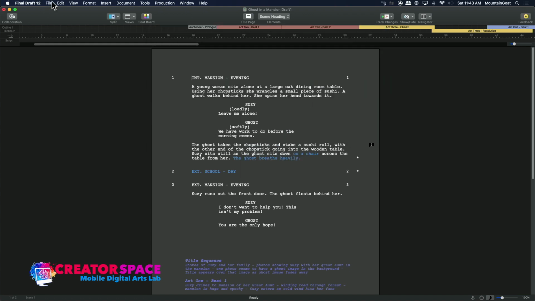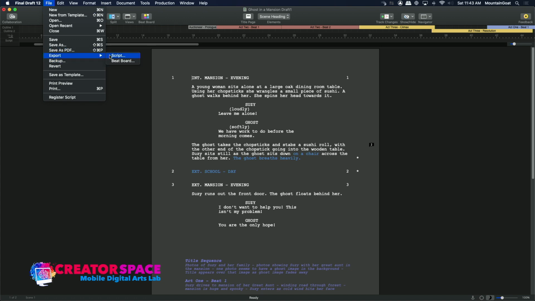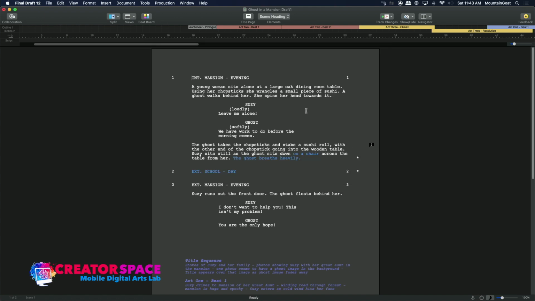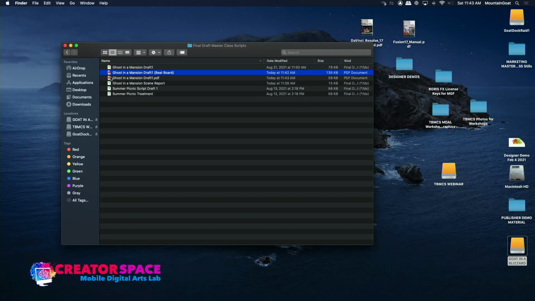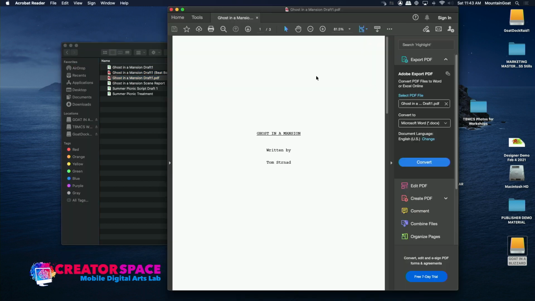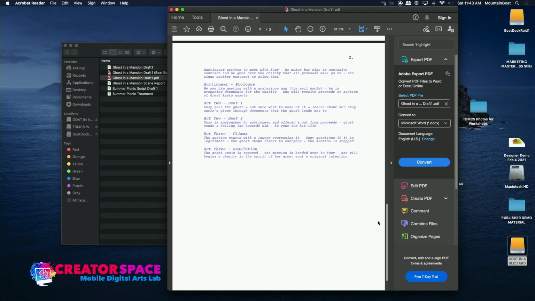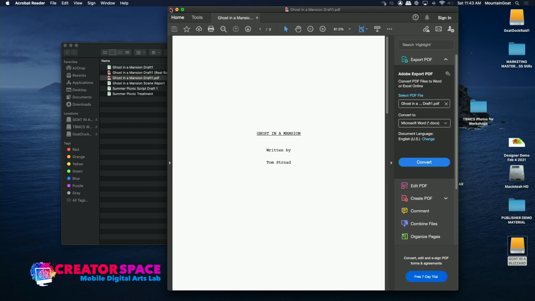You cancel that, and we can also save as PDF. We can create a PDF of the whole script, including the title page. This is what we would do if you want to send the script to someone. And that's how we do all the PDFs and all that fun stuff.